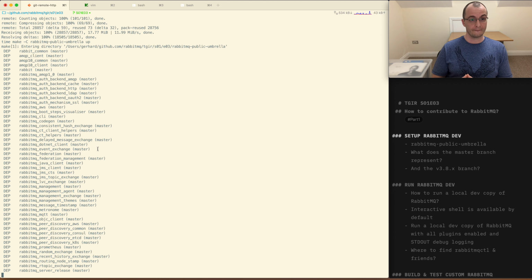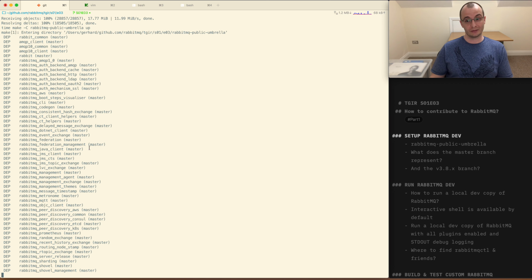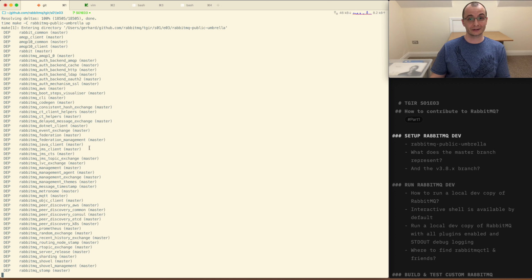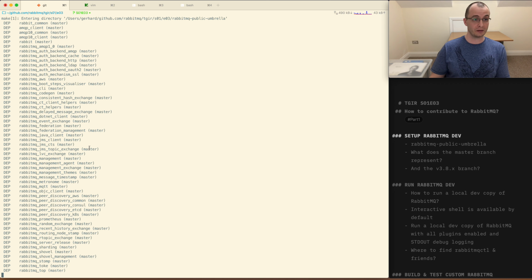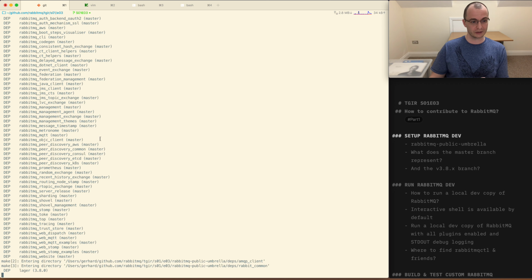So the command to run to get all the RabbitMQ components so that we can recreate everything that we need locally for RabbitMQ development is, after we clone the RabbitMQ public umbrella, make up, but make up in the context of the RabbitMQ public umbrella directory. What I'm doing here, basically, I'm saying make, and I'm telling make to change directory. In this case, go into the RabbitMQ public umbrella directory, that's the one that I cloned up here, and then run the up target in that context.